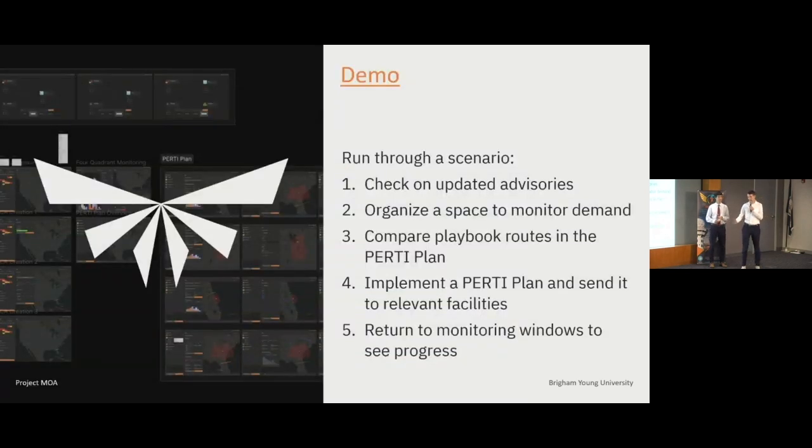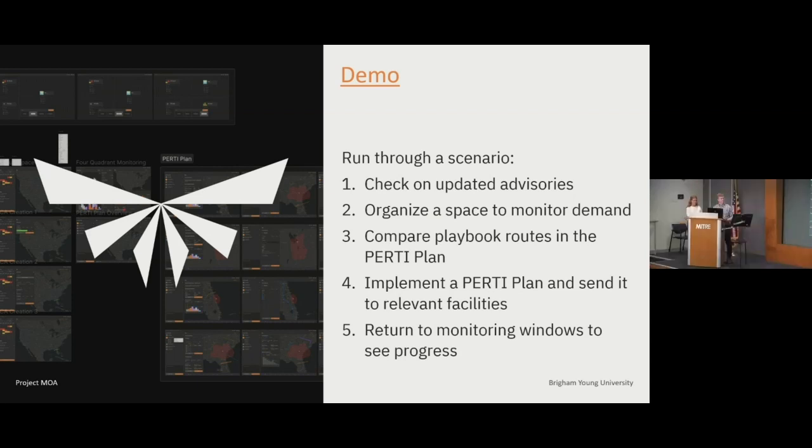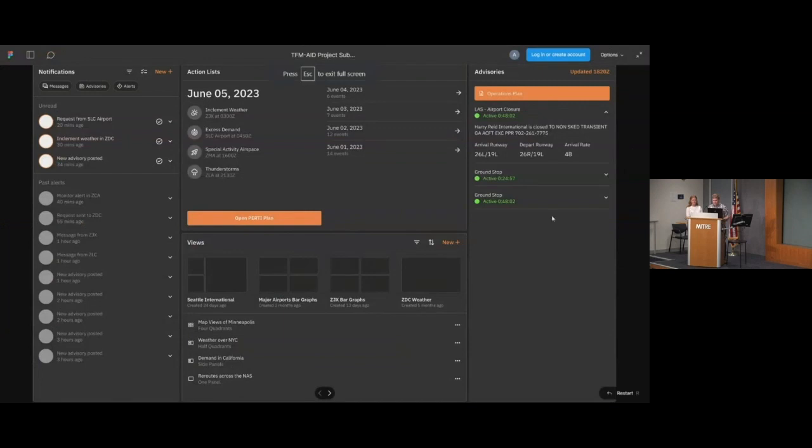Now we're going to turn it over to our team lead, and he's going to give us a demonstration of what this might look like for Gene as she's completing some of the tasks in our project. Thanks, Adam. To give you an idea, we're going to check on some updated advisories, create a space to view some details and data, and then we're going to look at the PERDI plan, compare some advisories and initiatives, and then implement those. Let me switch over.